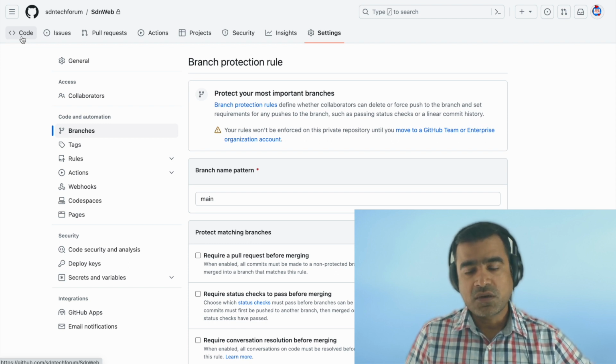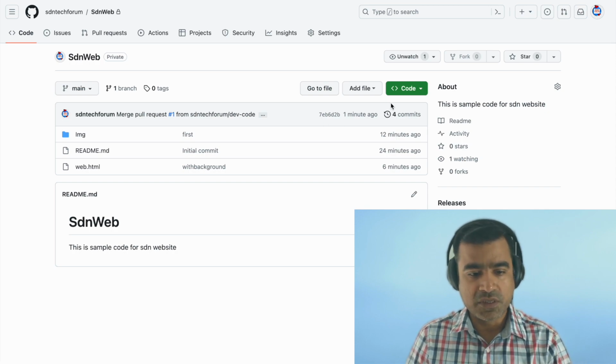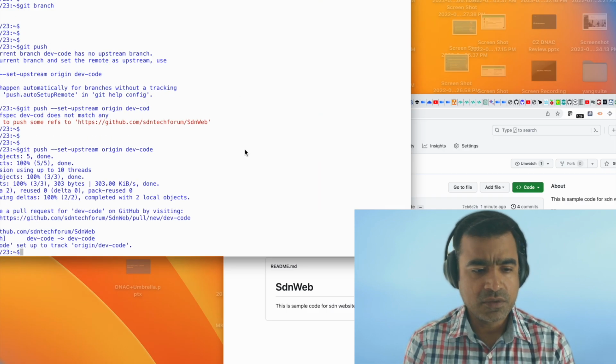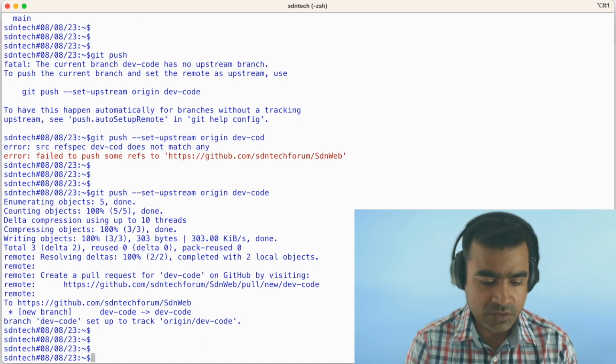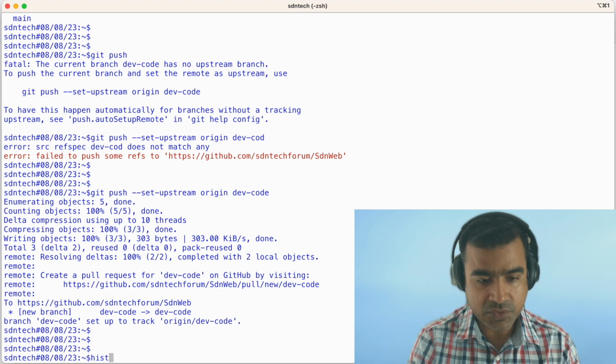All right, so this is all I wanted to show you. I think this was more than what we planned to do, but I hope this gives you a good background on how to work with GitHub using CLI.